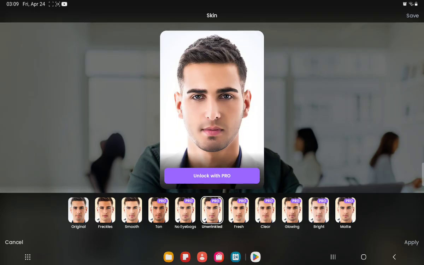Now the unwrinkled style requires a premium version, so if you want to use it, you're gonna have to pay for the premium features. And after that, you're gonna be able to apply this filter. Then you're gonna adjust the intensity and save your edited images. Now removing wrinkles can freshen your looks instantly. So use FaceApp to keep it natural and clean.